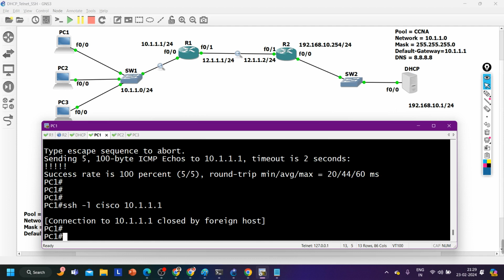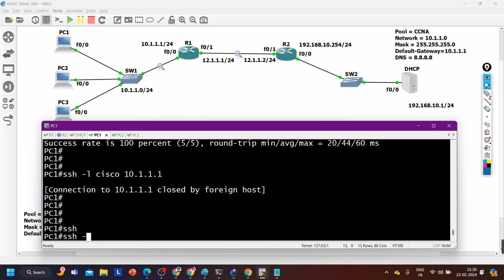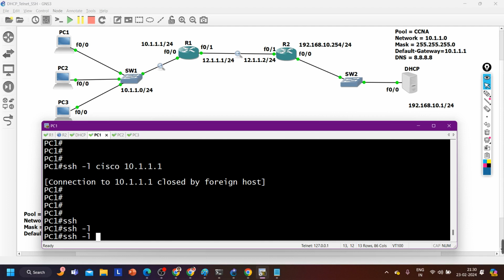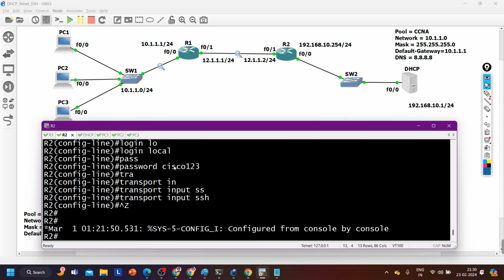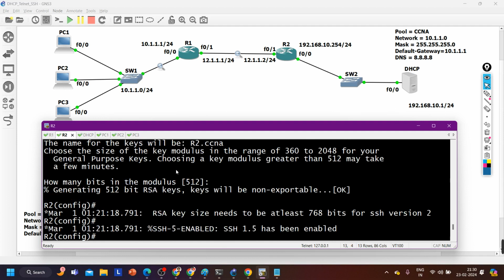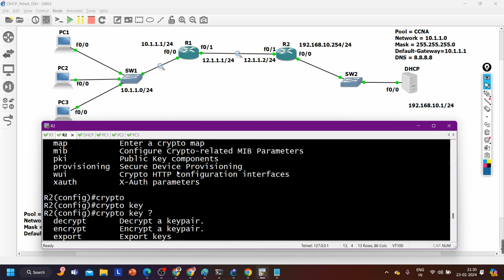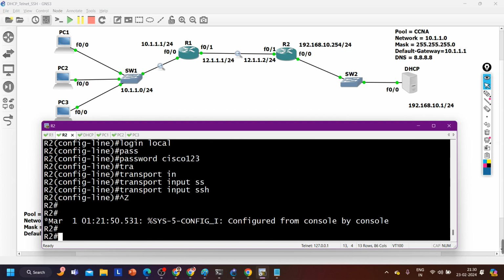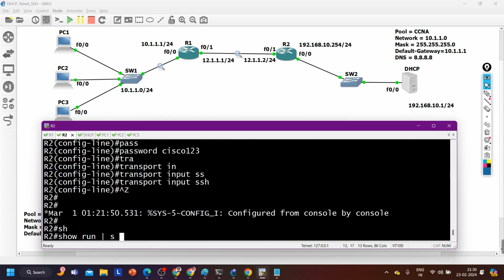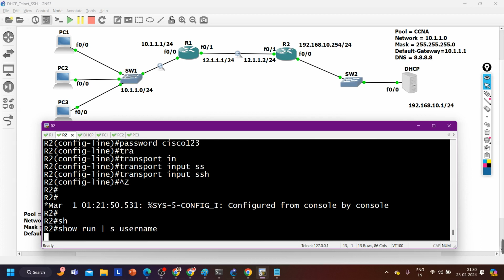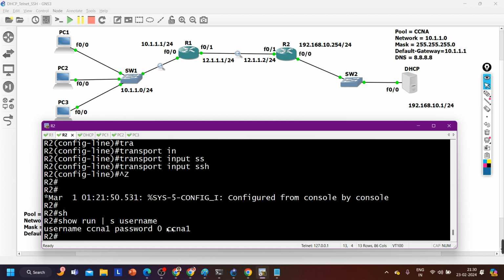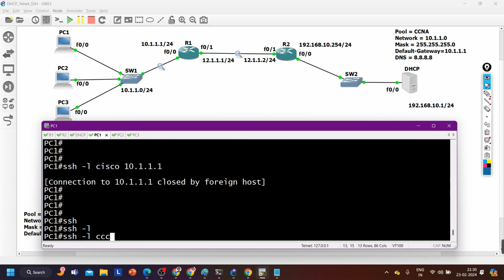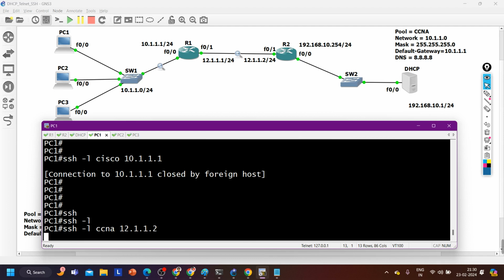Now from PC1 I am going to SSH R2. SSH -l, and domain name is what, guys, on router 2? CCNA. CCNA1 or only CCNA? Domain name CCNA. Only CCNA. Username is CCNA1. So run section username. Username is CCNA1, password is also CCNA1, and domain name is CCNA. Okay, so let me say CCNA, and IP address of router 2, 12.1.1.2.